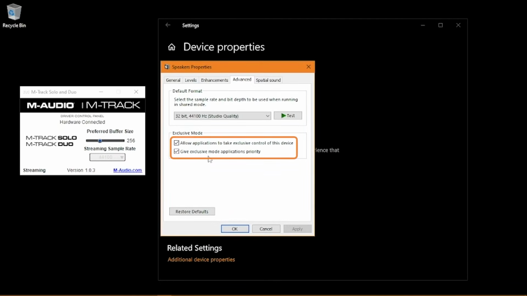Additionally, make sure both of these boxes, one for allowing apps to take exclusive device control and another for prioritizing exclusive mode apps, are unchecked. Leaving these boxes checked can allow an unwanted app to take hold of the interface's settings. Note that if you're using a high sample rate, like 192 kHz, some audio programs you use may not be able to accommodate that setting and will automatically change it to one it can handle without you noticing.